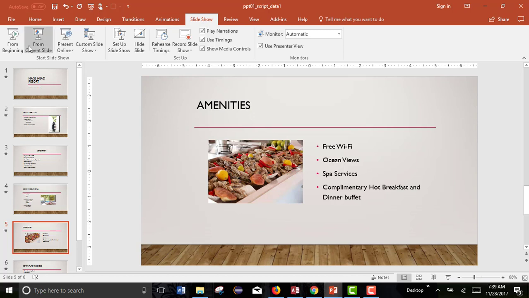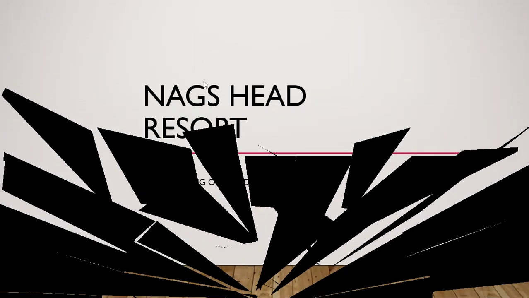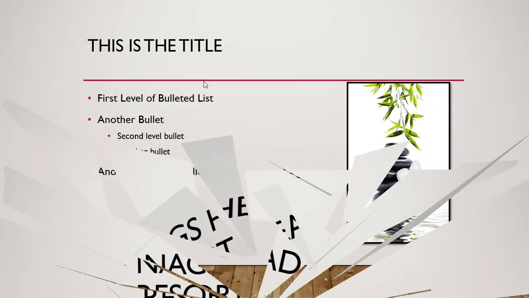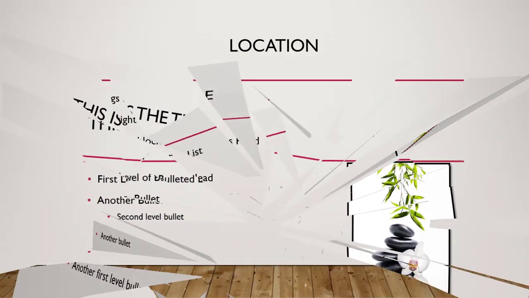Okay, so now watch. I'm going to play the slideshow from beginning, and you'll see basically as you go from slide to slide how it transitions with that fracture transition.